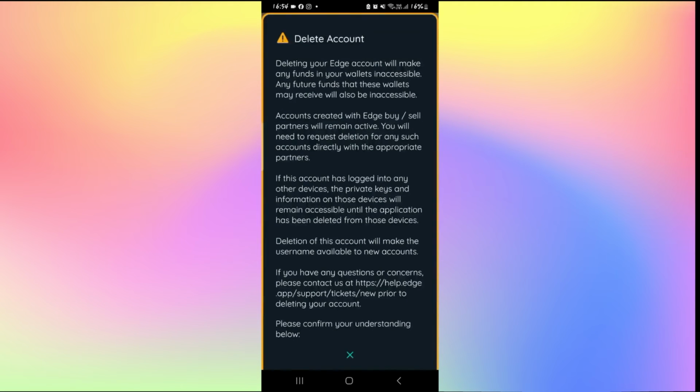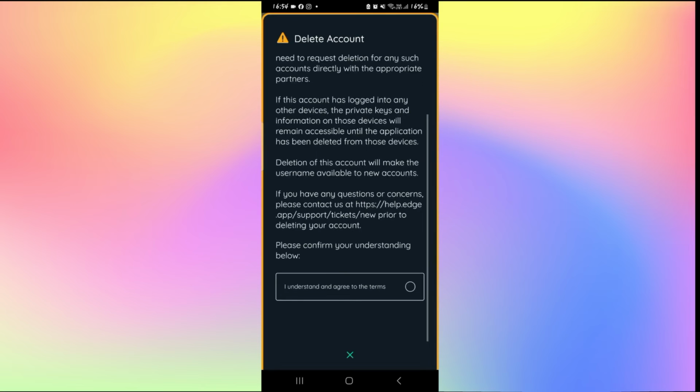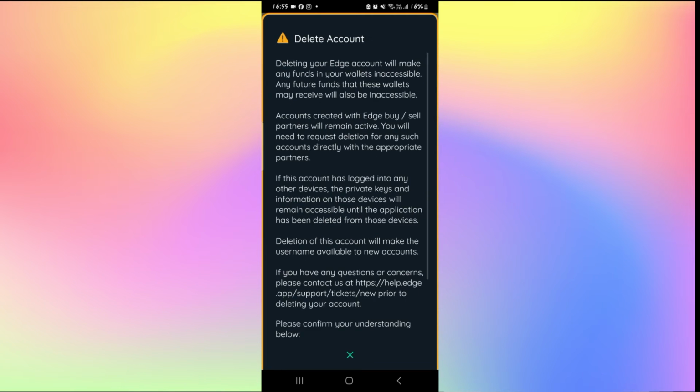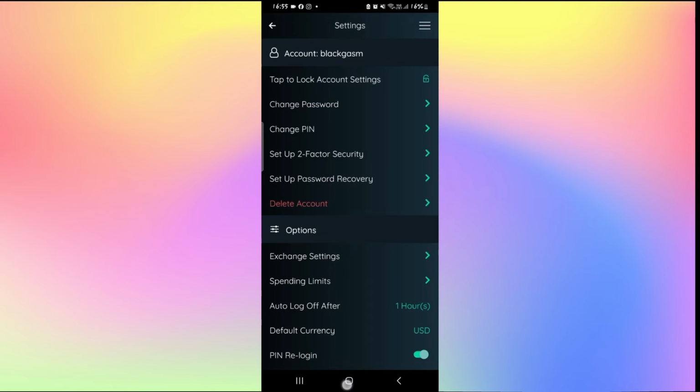Go ahead and tap on this menu and you will be shown a warning telling you that all of your assets will be lost and this process cannot be reversed. Simply tap on I understand and agree to the terms, and then you will see the next button or the delete button to finalize your confirmation.